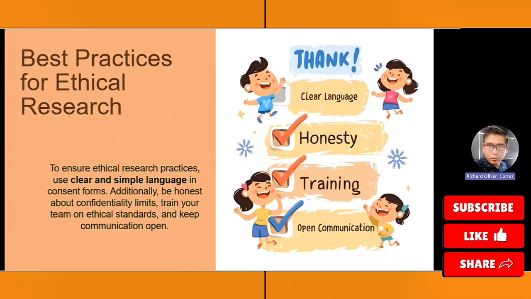Additionally, be honest about confidentiality. Pag sinabing ikaw lang ang makakakita niyan, ikaw lang talaga. And train your team on ethical standards. Hindi lang dapat ikaw may nakaalam ng ethics and research, but your team. Kasi you know about confidentiality, you know about ethics, but your team, example, yung coder mo, dalawa sila. You don't know the ethics and research. Tapos pinagsabi. Sino mga participants.